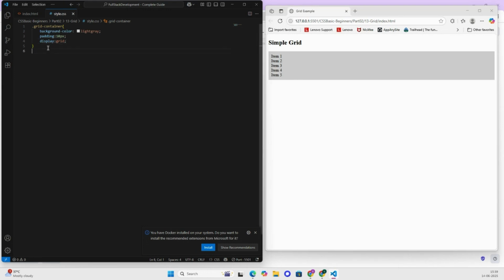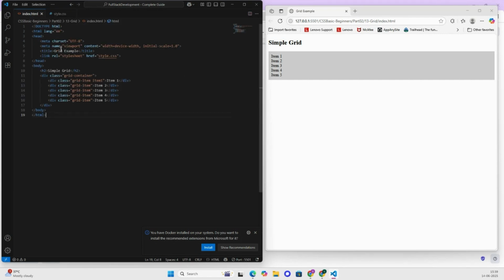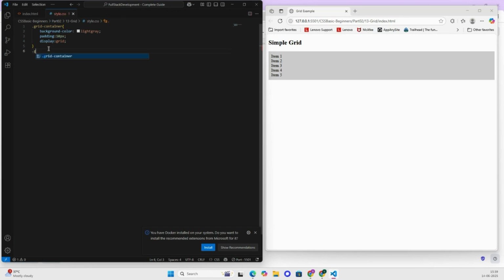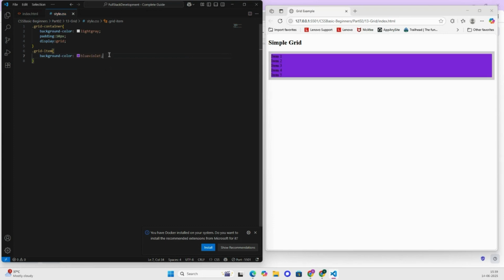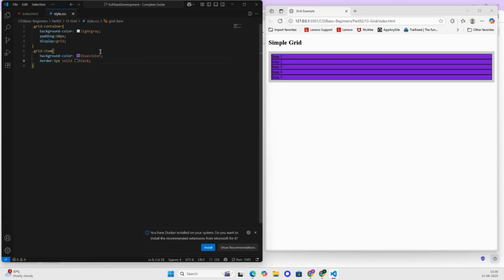Let's create the background color. To apply the same style for all these items, we are going to target this class, the grid item. Let's set the background color as, let me take this blue violet. Let's give the border as 1 pixel solid black. Okay, there is the border.